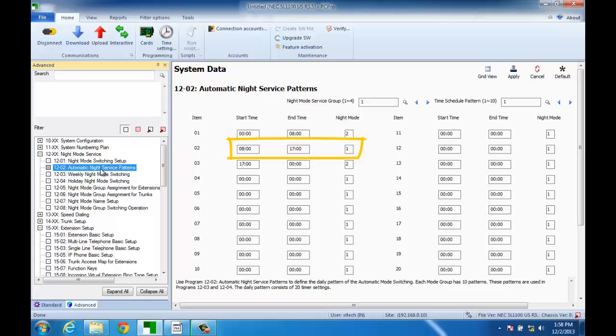Then from 8 in the morning to 5 in the afternoon, the system is in mode 1, which is our day mode. After that, from 5 o'clock back to midnight, the system again is in mode 2, which once again is our night mode. Seeing these default hours match our scenario, we do not need to make any changes.